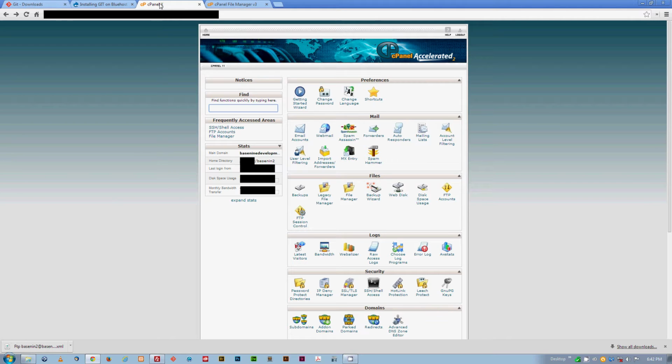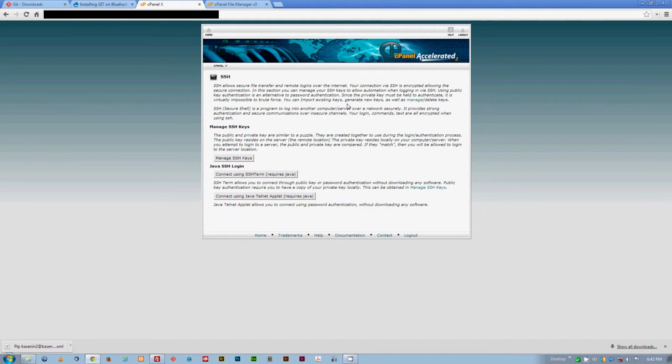So a very important first step is to log into your cPanel at Bluehost and note down your username, which will be here under the stats. This is my development username. And then we also want to make sure that you have SSH enabled. So here under security, click SSH shell access. If you don't see this here, it means that you have it enabled on your account. If you don't see that, you need to call Bluehost and make sure that SSH is enabled for your account.